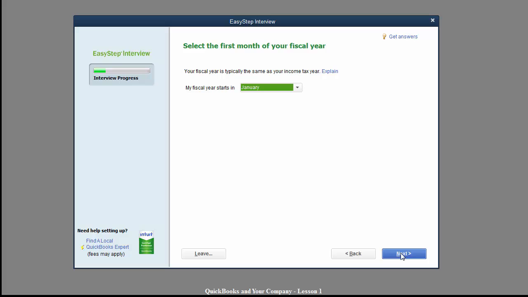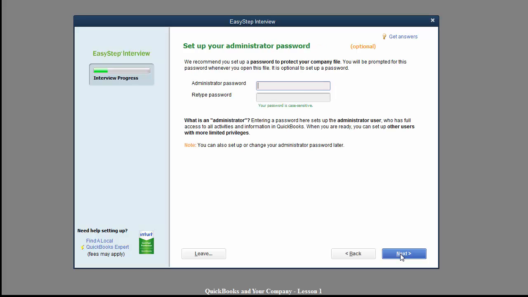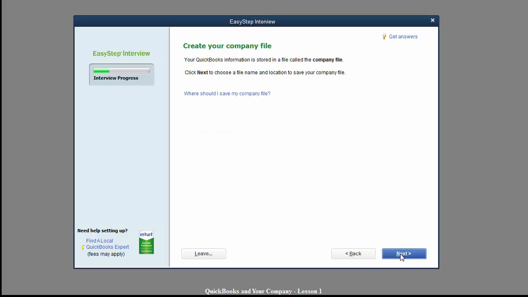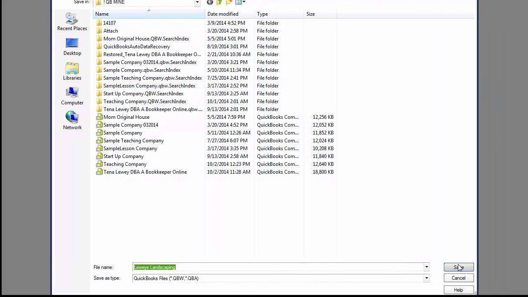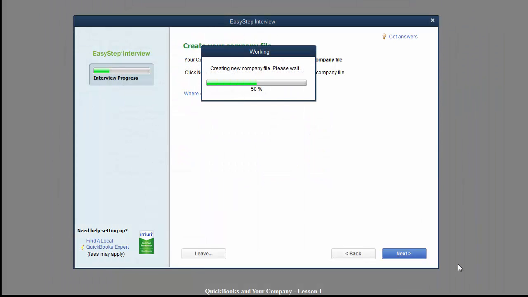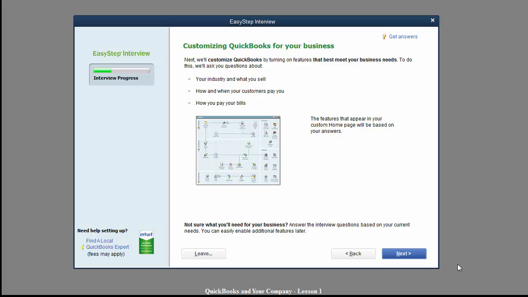My fiscal year starts in January. Hit next. We're not going to give it a password today. So now we're going to hit next and we're going to create our company. We're going to save it someplace in your, what I use, my documents, and I make various files inside my documents to save various companies. That takes just a few minutes.